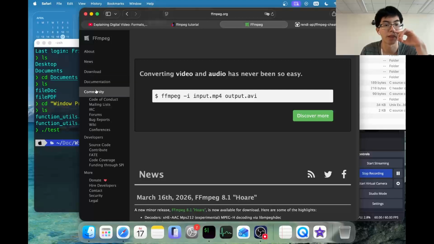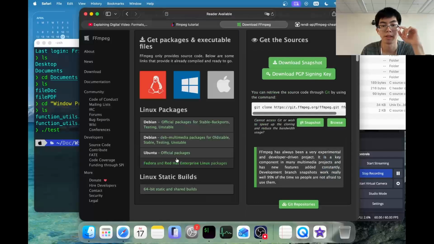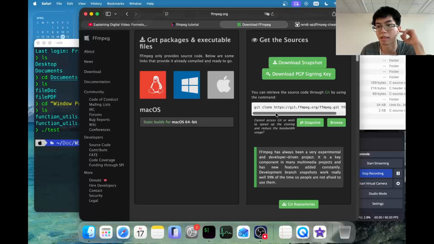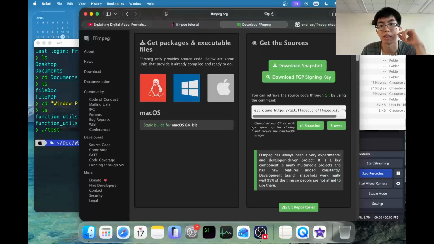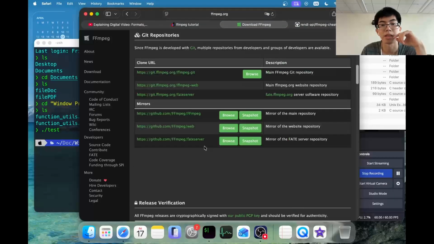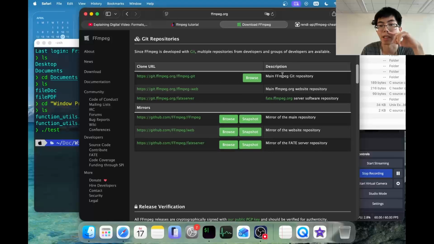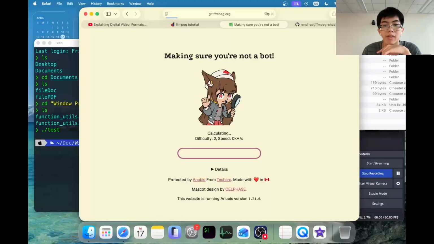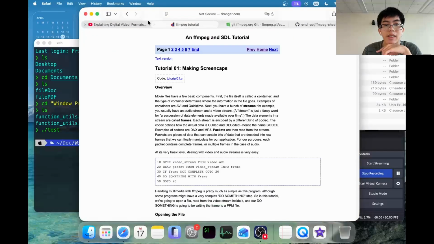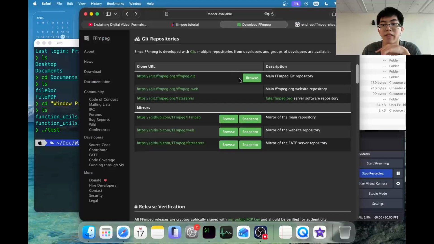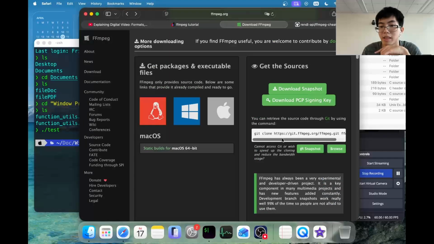Documentation, new, community. Okay, you should go to here, source code, app macOS, and we can use this one. Yeah, Git repository. Let's go here. I think we can use this one. I think it should be the official GitHub for it. Or I think we can try to follow this one right here.